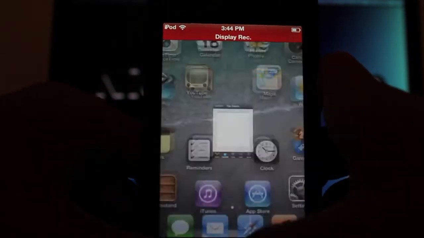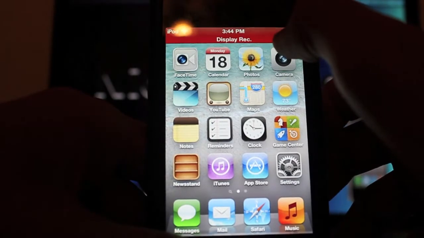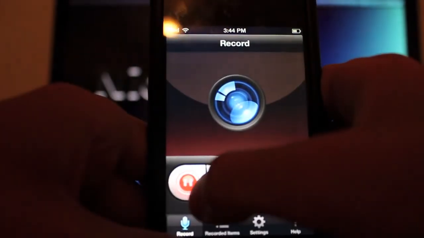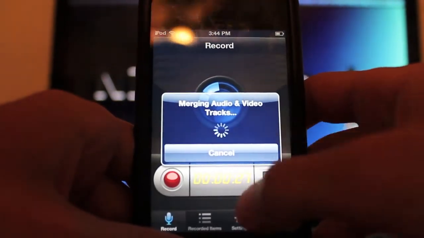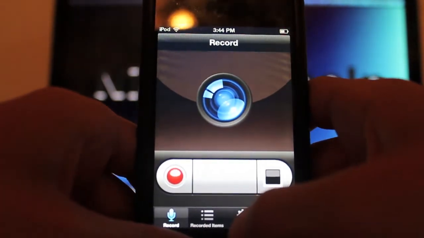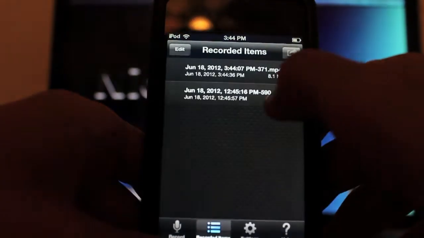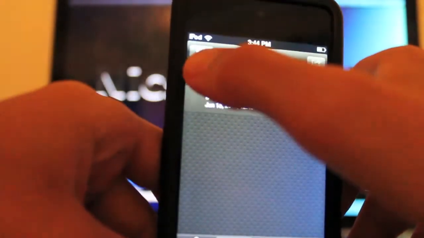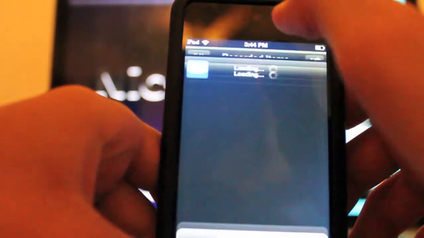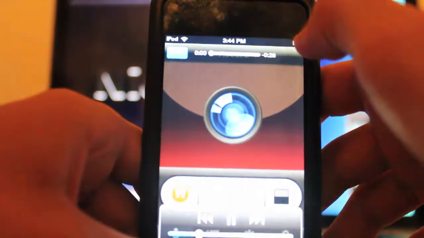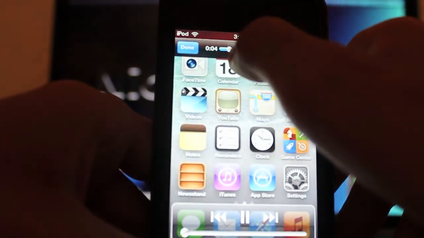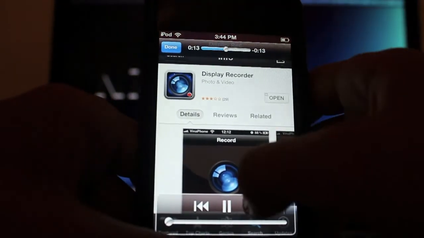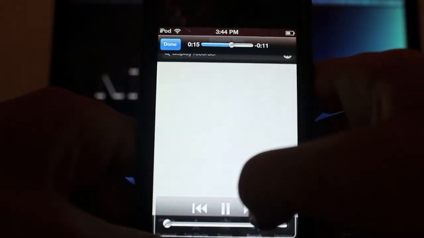Then you can just tap on that, and it'll bring you back to it, and press done. Then you merge it by pressing this button, and it'll merge the audio and the regular tracks. Then you go into this, and you can play it right there. And as you can see, it works pretty good. It's pretty good quality. I'll just fast forward it, and that's pretty much it.